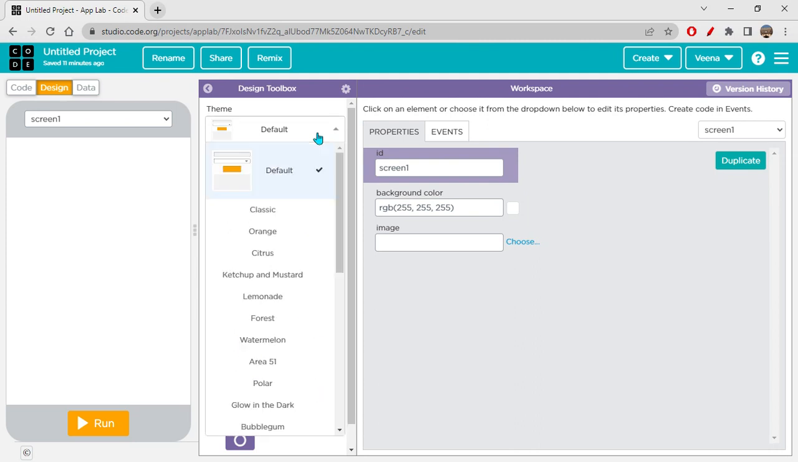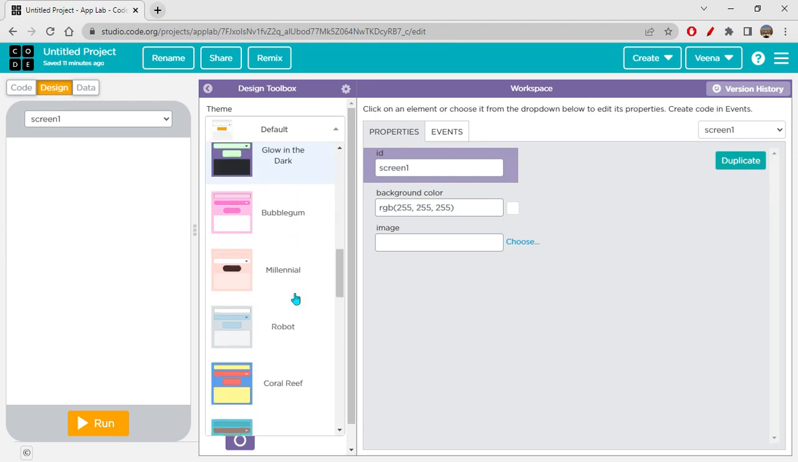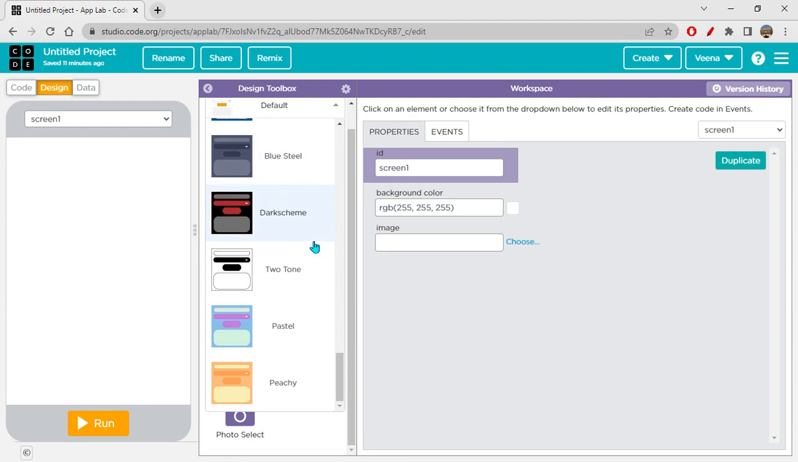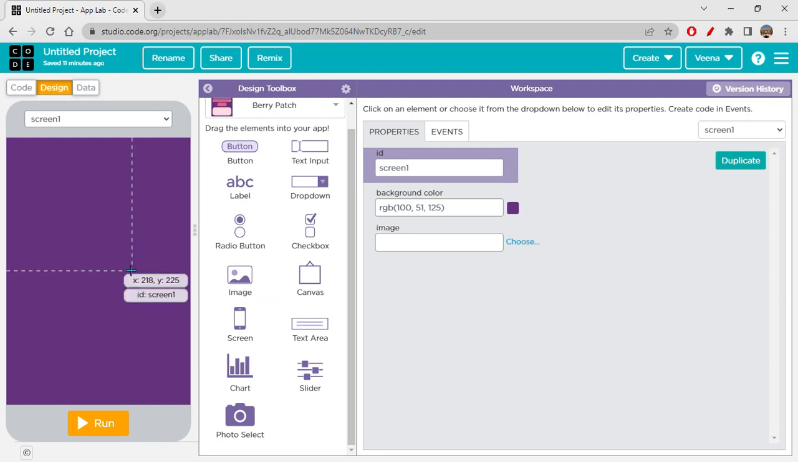Let's choose a theme so that it will be very easy for us to design and continue with the flow. I am not able to decide today. Let me choose Berry Patch. It looks good. So we have our first screen. I wanted to create something like a form. If you want to create a form, you can first place an image, then take some inputs from your user like name, grade, birth year, age, and so on. Okay, so let's see.